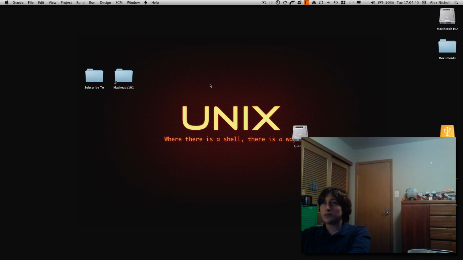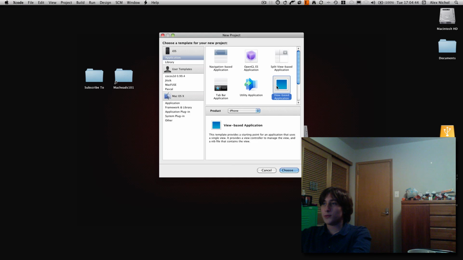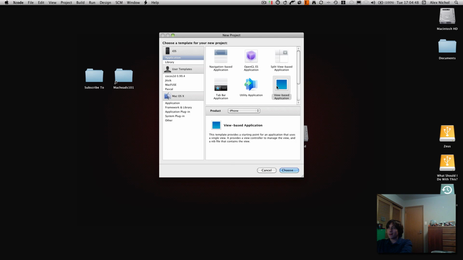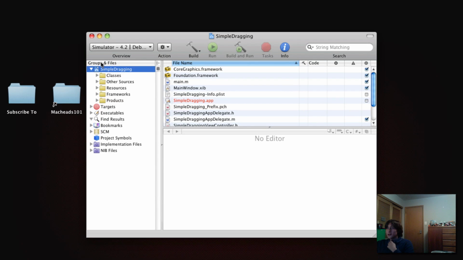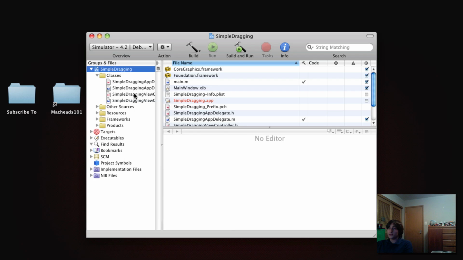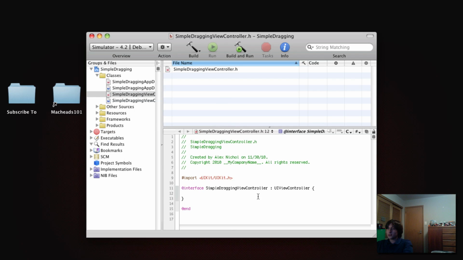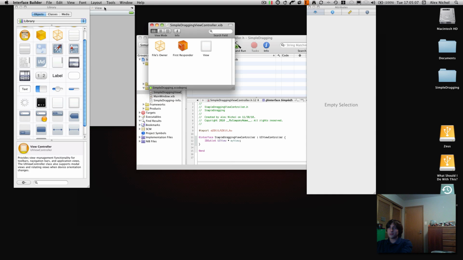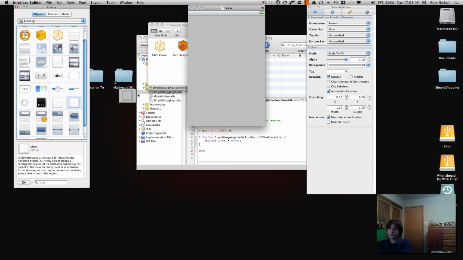So I'll go into Xcode and create a new project. I'll create a view-based application, and I'll call it Simple Dragging. What we're going to do is have the user drag around the UI view and change where it is using their finger. We're going to have an IBOutlet UIView, and we'll call it myView. And I'll set this up in Interface Builder, and then we'll have to use Interface Builder again later when I show you the other way, but for now I'll just set this up in Interface Builder.